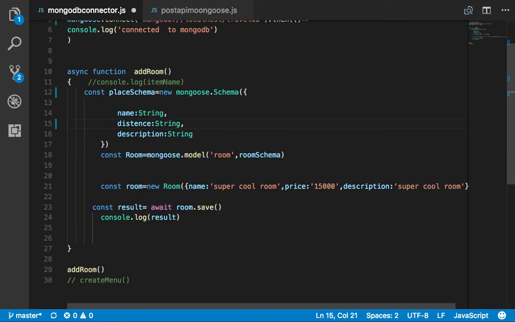Distance, distance, and now, so now if it's a place schema, I have to create a model, place schema, and say it places in a Tribal DB, place.